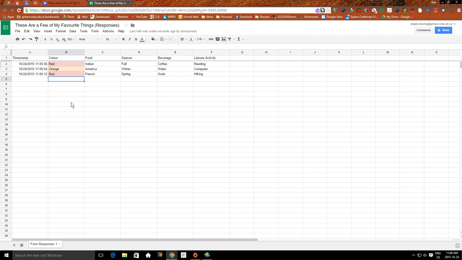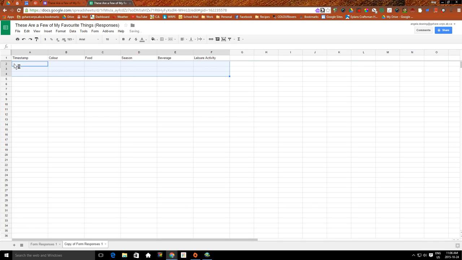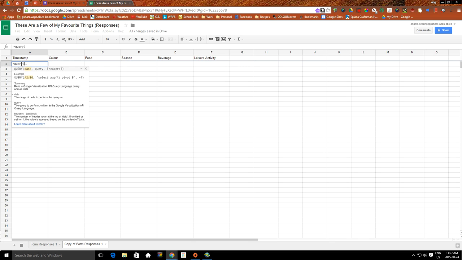Now I'm going to show you how we can use a function to pull information into a new sheet based on what's placed into this column. So we're going to go down here, create a new sheet by duplicating this one. I'm going to go ahead and take all this out because we don't want that there right now. And now I'm going to add a function into this box.